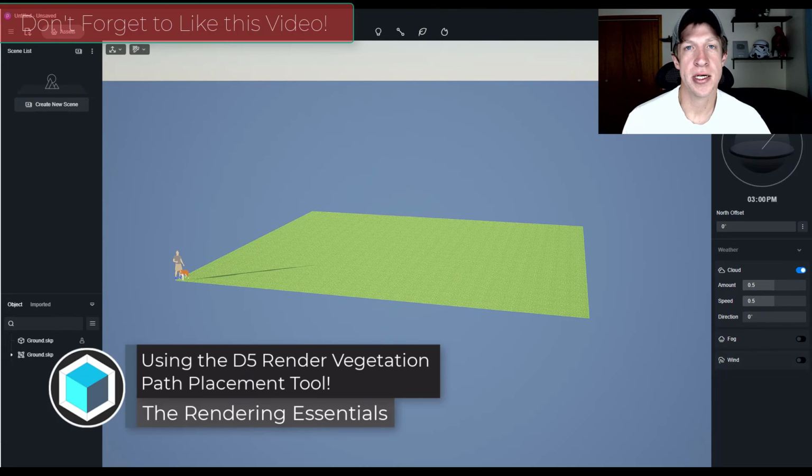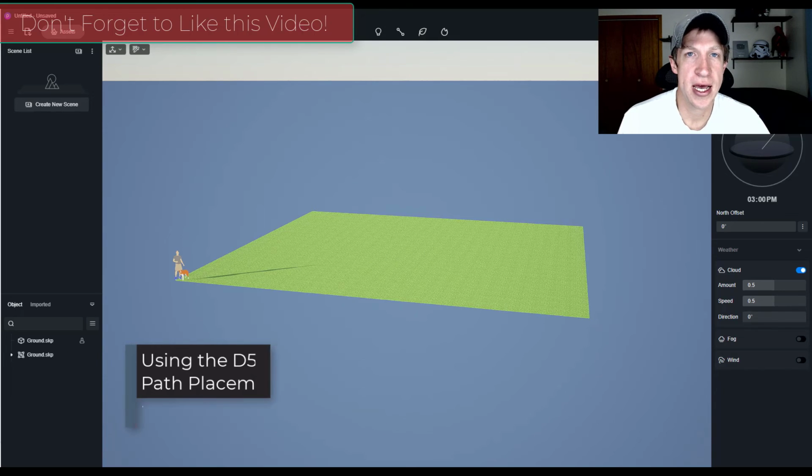So in today's video, we're going to talk about how to use the new path placement tool for vegetation in order to quickly add vegetation into your scenes. So let's go ahead and just jump into it.